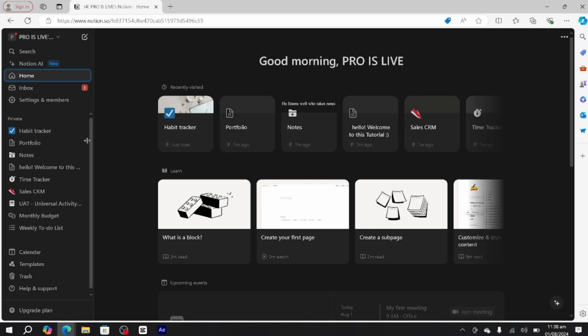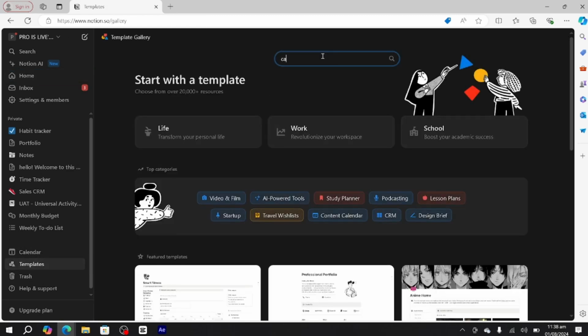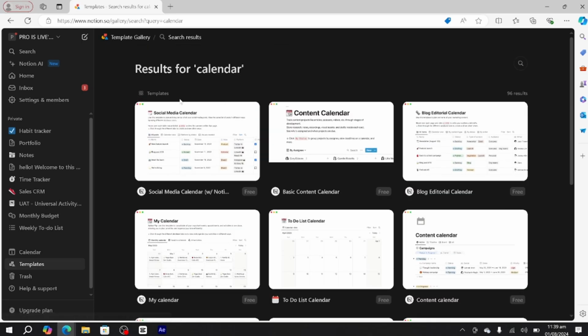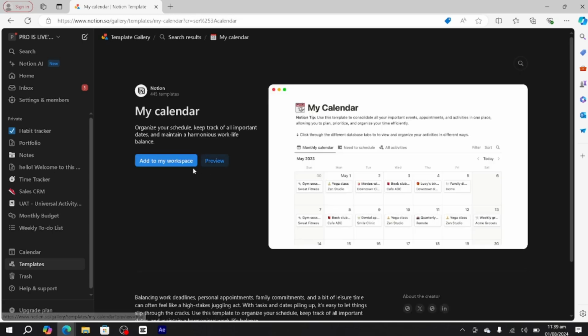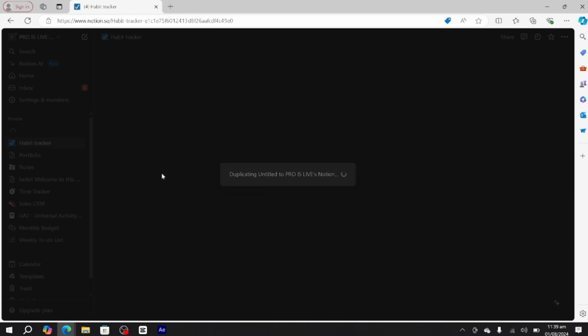Simply go to your Notion, and from the left panel go to Templates, and in templates search for calendar. Once you search for calendar you will get a bunch of templates, but you have to search for this one that says My Calendar, click on it and click Add to my workspace, and then select the workspace in which you want to create the calendar.